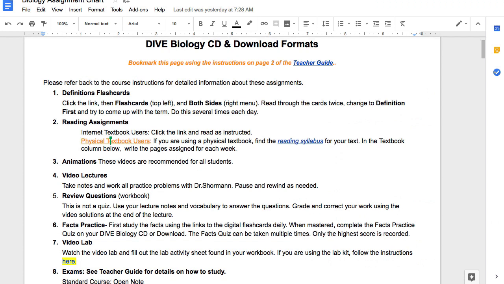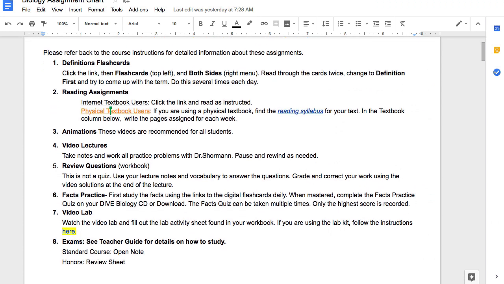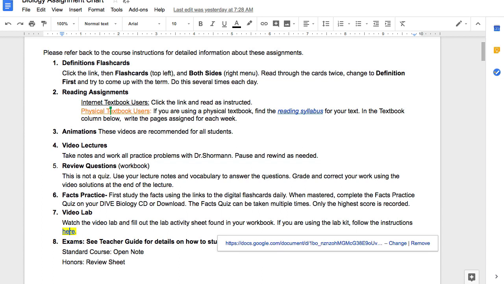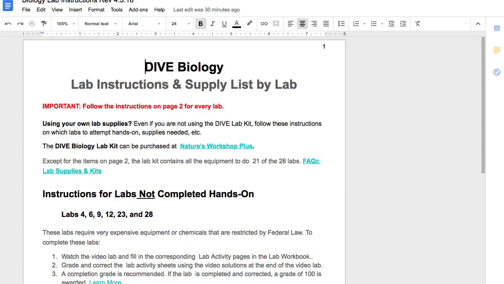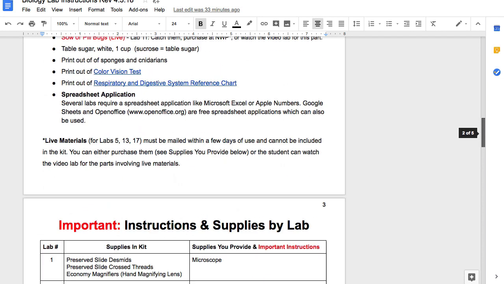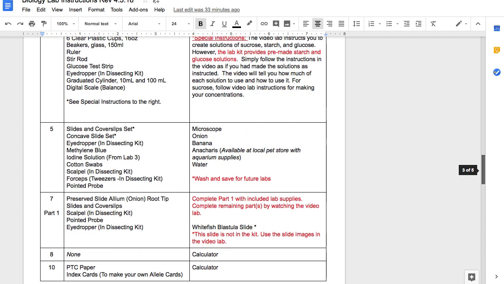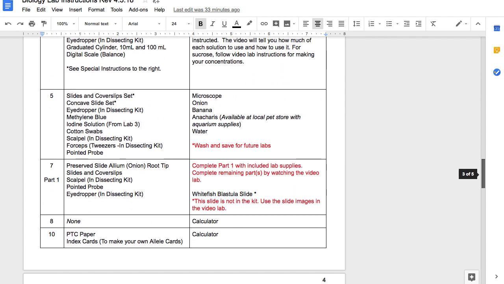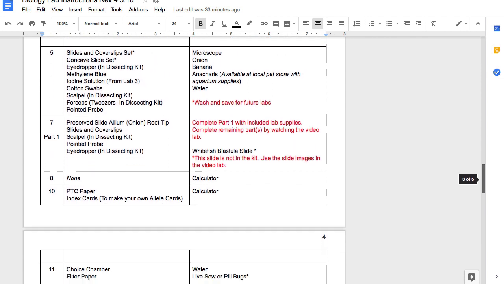For example, take a look at this biology assignment chart, and we can just see under video lab there's the lab kit instructions. If you are doing it hands-on, you can just click on that, and that'll open into Dive Biology lab instructions. And so you just open that lab instructions up and you can scroll through there and see the list of materials and, lab by lab, what materials are supplied in the lab kit, what materials you need to provide.